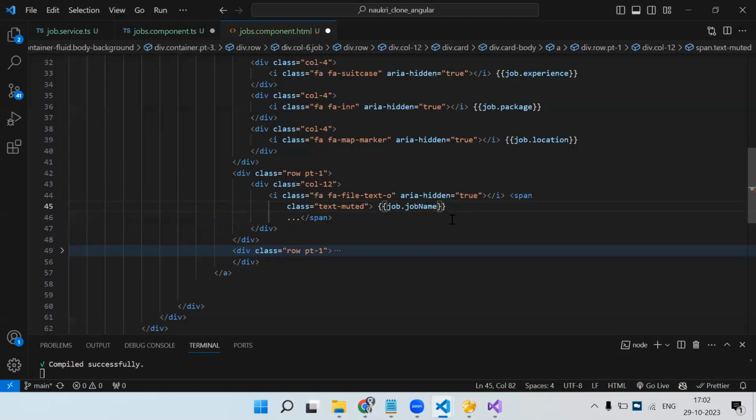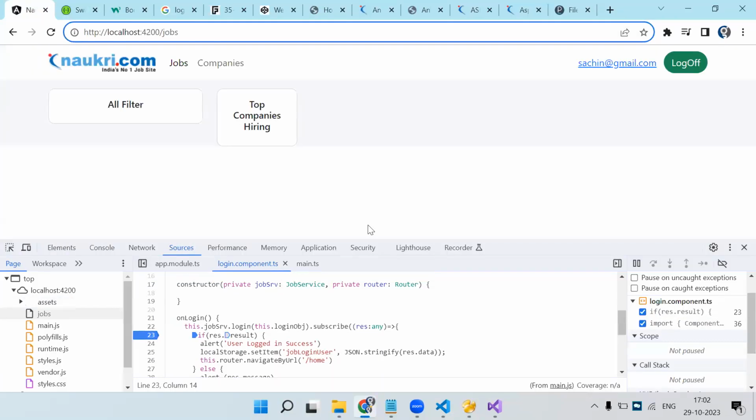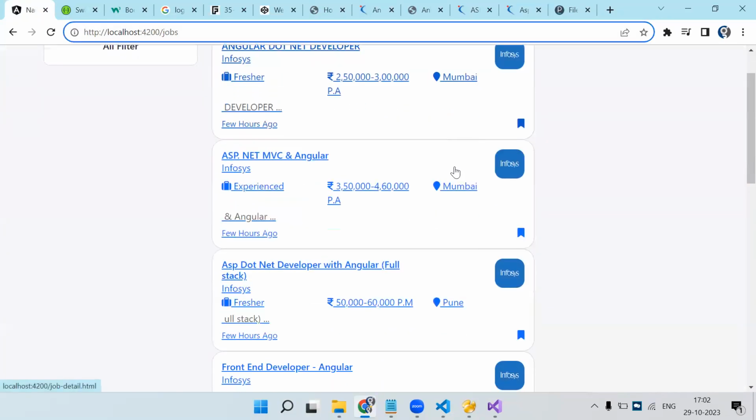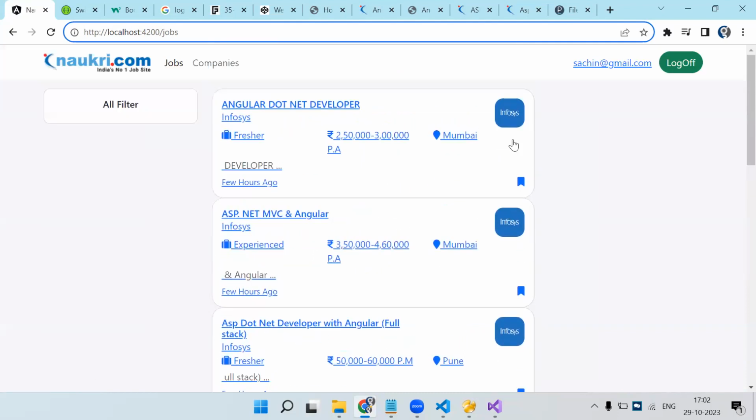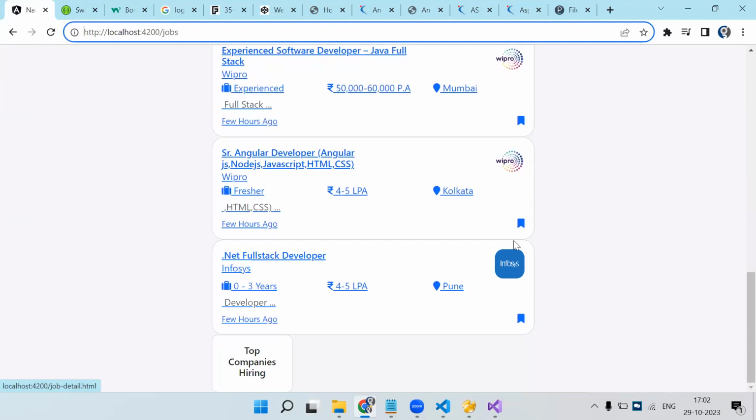And we will use the slice pipe, slice 0 to, let's say, 10 characters we will show, followed by dot dot dot. What else do we have? A few hours ago we can omit, or let it be like that. Let's save all. Now in the jobs page, we should see all the jobs. Okay, you can see TCS has 4 jobs.